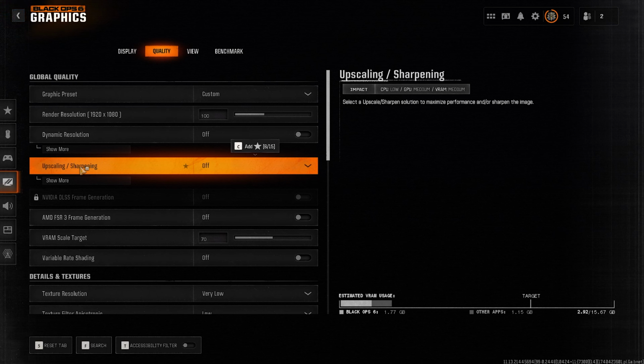What this does is it essentially takes a low resolution image and upscales it to a higher resolution. So if you have a 1440p monitor, you can essentially take a 1080p image and upscale it to 1440p. The advantage of this is that it allows for the image to be rendered at a lower resolution and upscaled to a higher resolution, giving the illusion that it is 1440p.